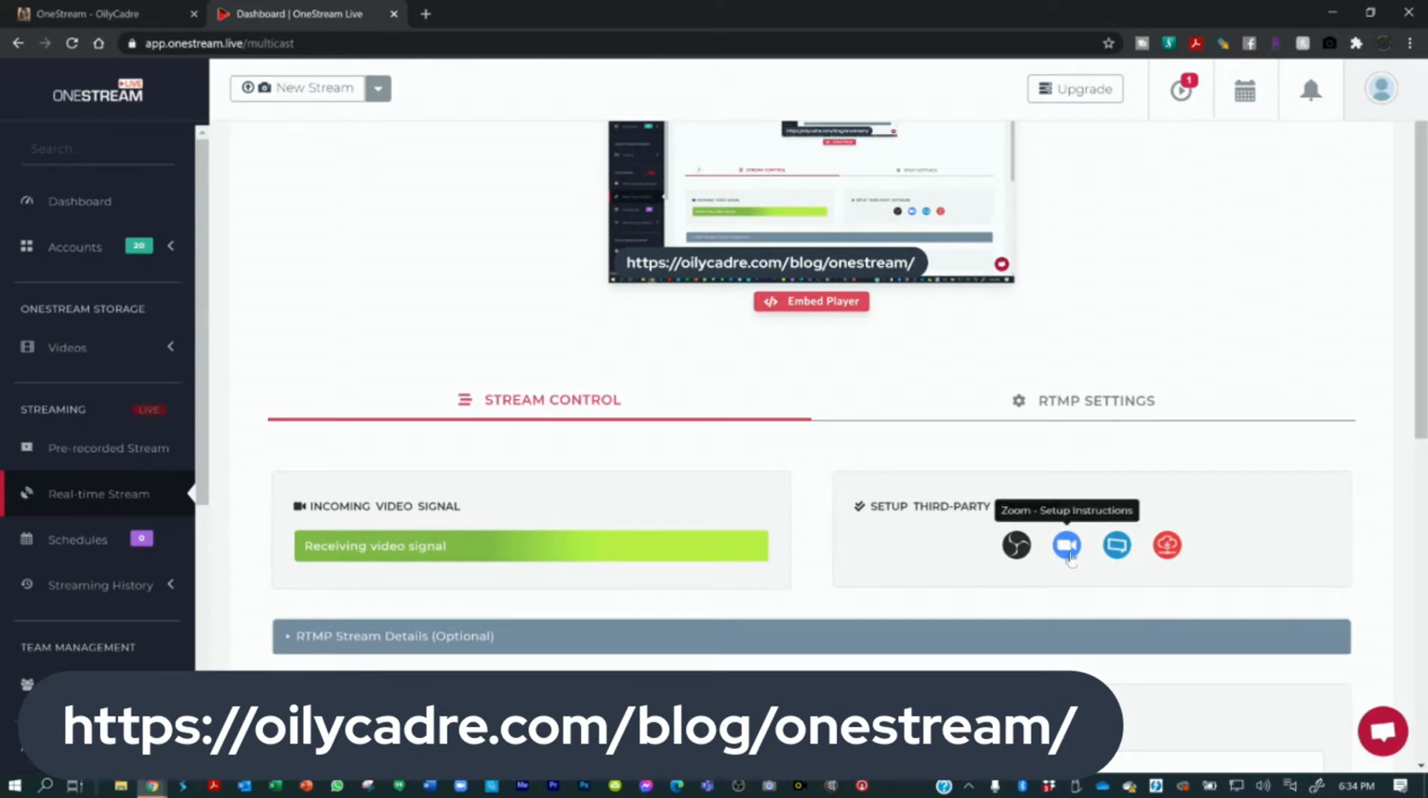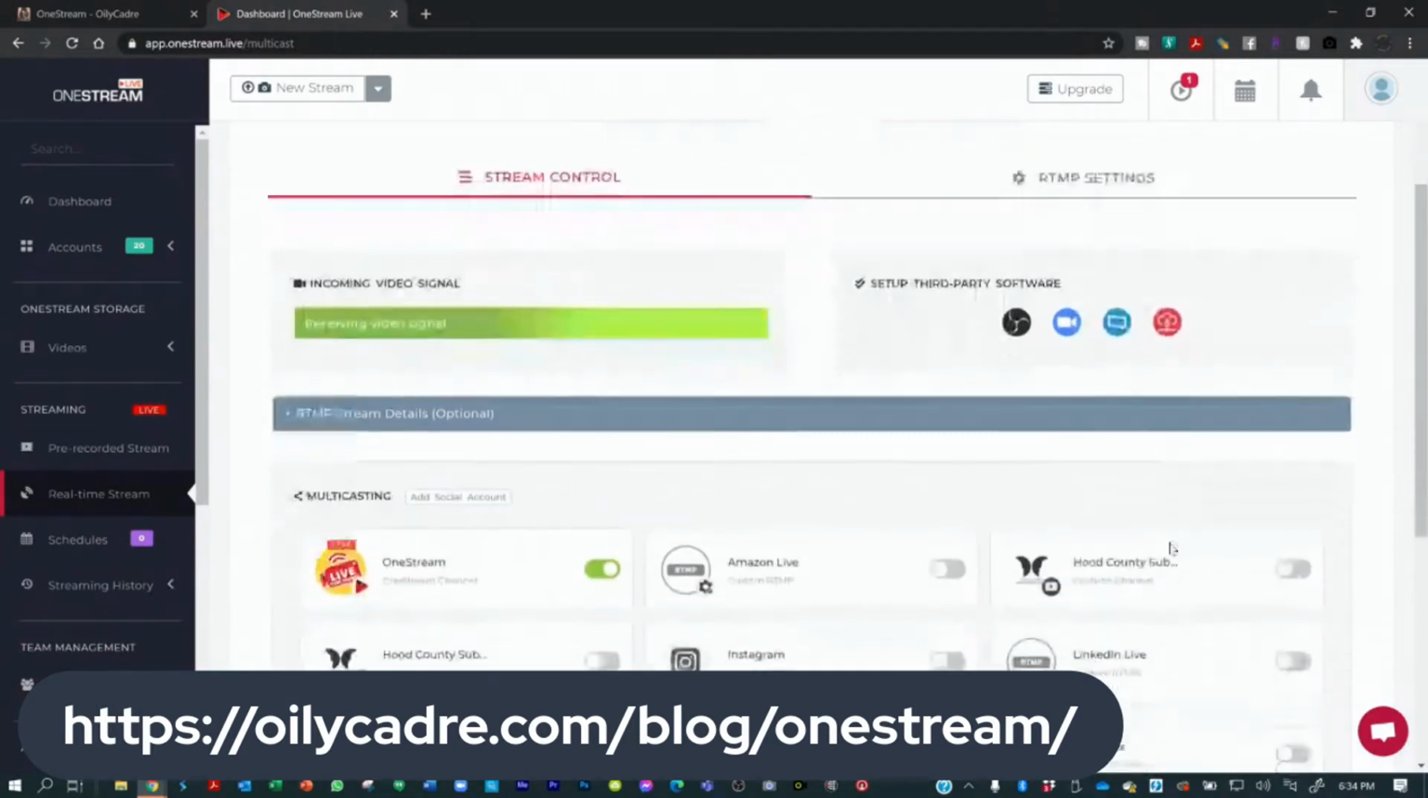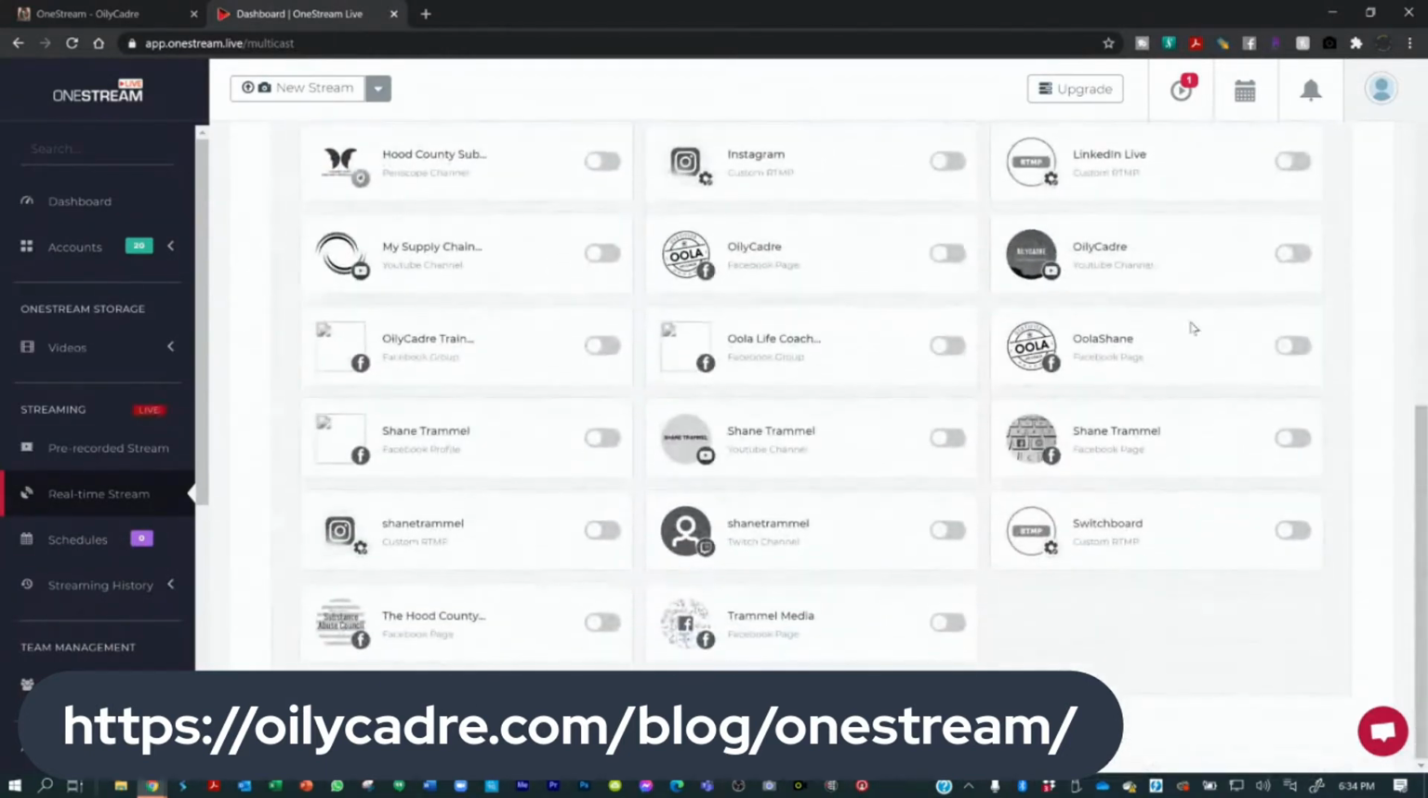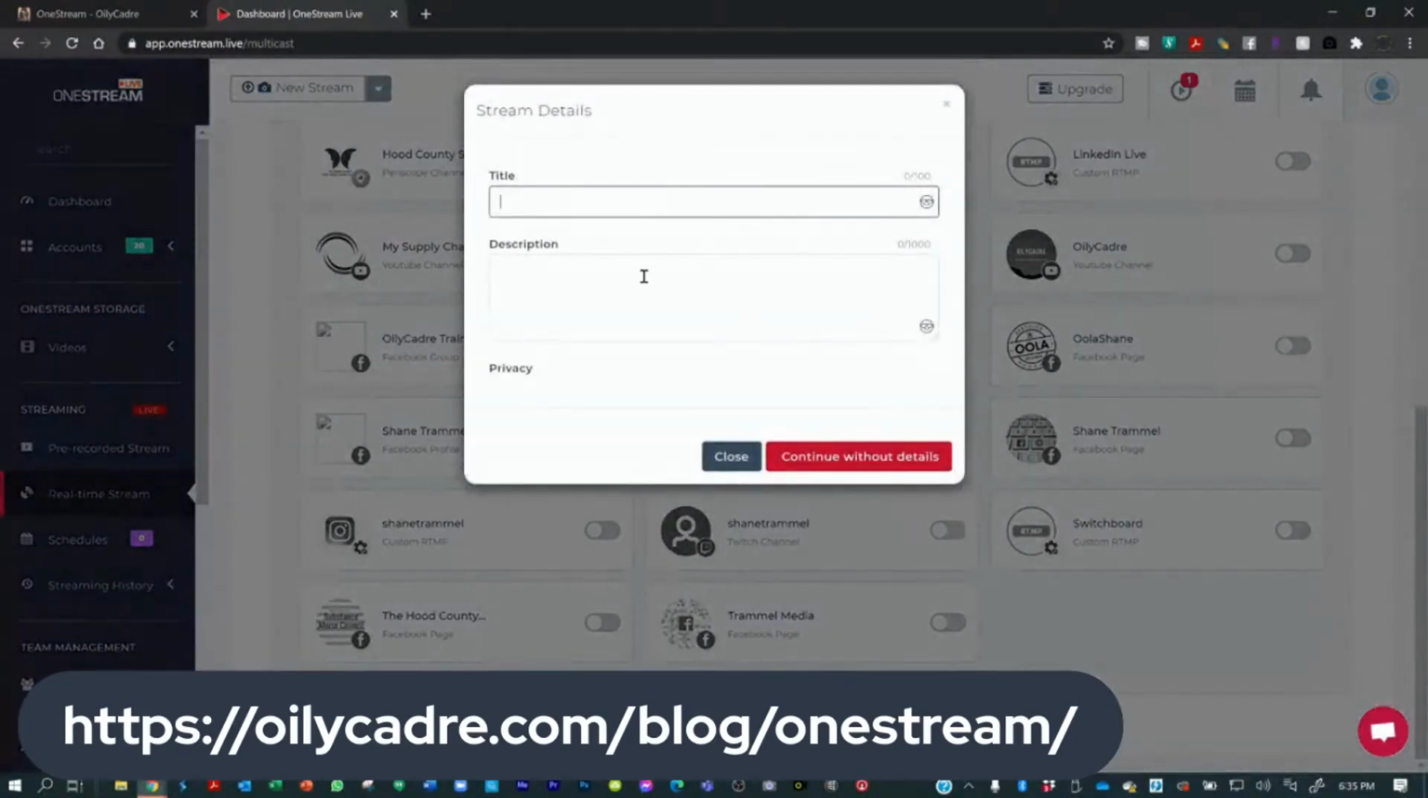You could use Zoom. Let's see what this is. XSplit. I've never used XSplit. I don't know what it is. OBS. And then you can use configure third-party streaming software, which was the option I chose to be able to do that from StreamYard. And then you can see I have all of my other destinations, and I could turn those on. And for grins, I'm going to turn on Twitch, and let's see if it works.